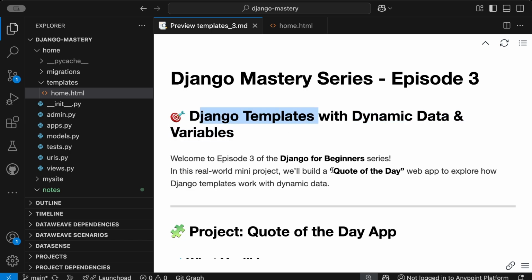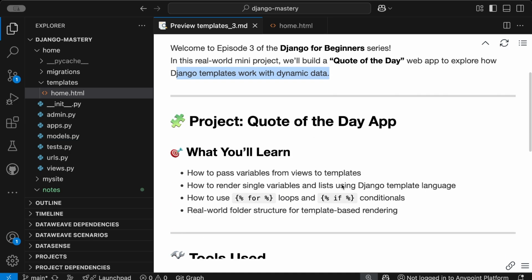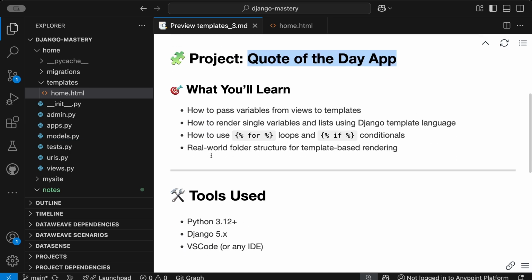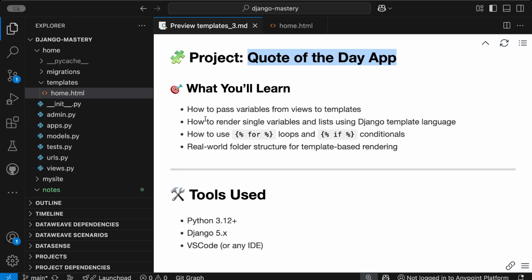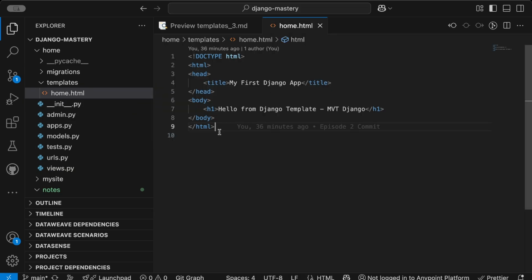We are going to build a quote of the day kind of web page and we will explore how Django templates work with dynamic data. So the project is quote of the day. What you are going to learn in this episode is how you can pass variables from your views to the templates. Now, if you remember from episode 2, we have already seen how we can call and render a particular Django template from our views.